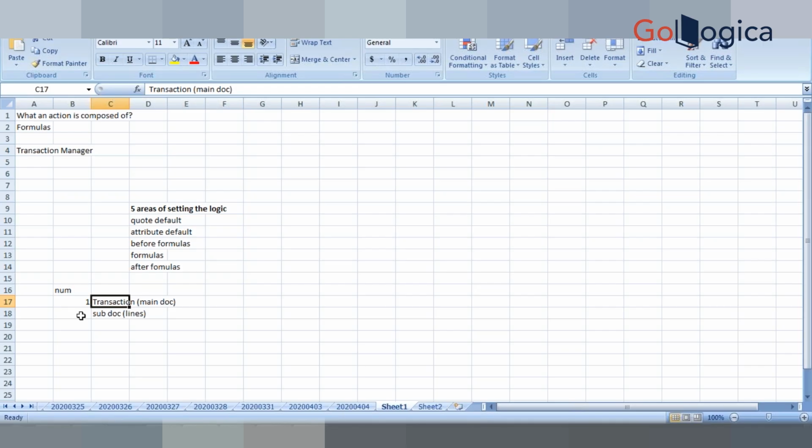Okay, so when we talk about the subdocument related attributes, as we know, a transaction is composed of a main document and subdocuments. The main document is nothing but the quote. Whatever attributes we create at the main document level will have the document number as 1. The attributes related to the subdocuments will have document numbers starting from 2, so 2, 3, 4, and so on.